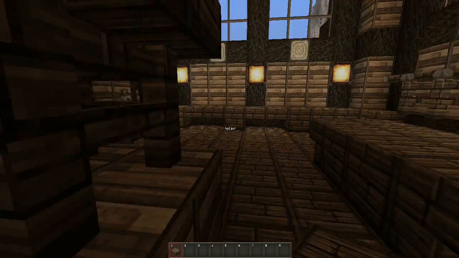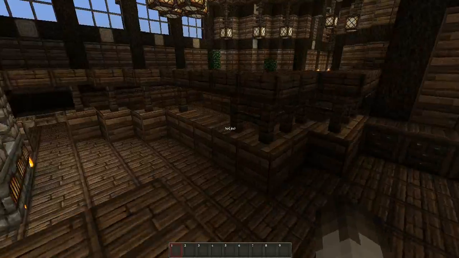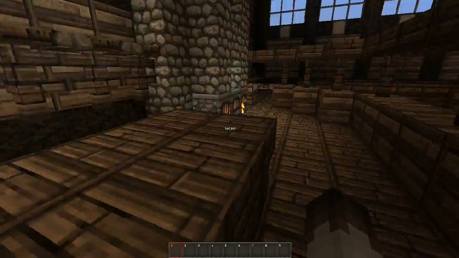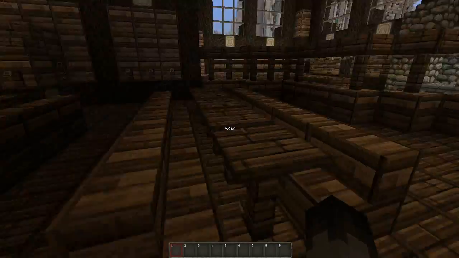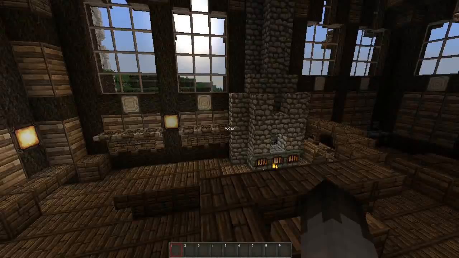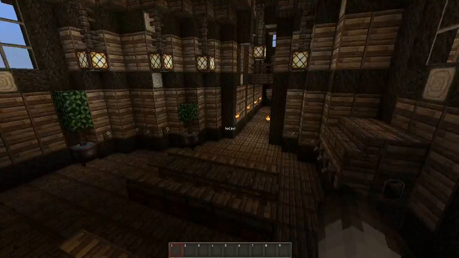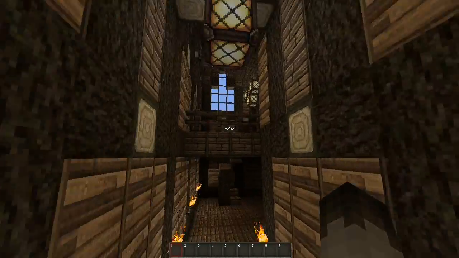I can imagine a cranky lunch lady back here slaving away over this, and all the apprentices and the mages and stuff like that coming in and going, "Hey lady, where's our food?" Or sitting here reading books or something. But yeah, I used a lot of glowstone.